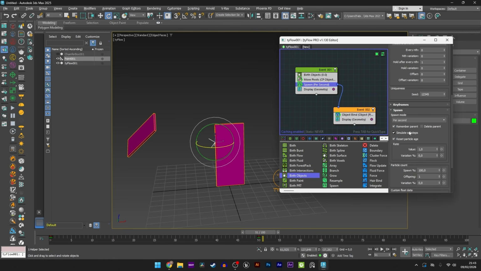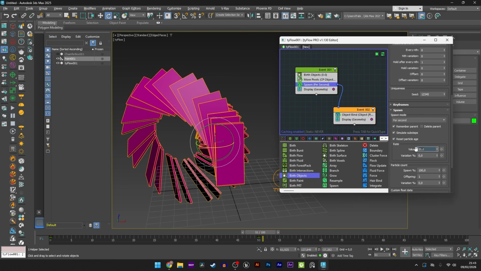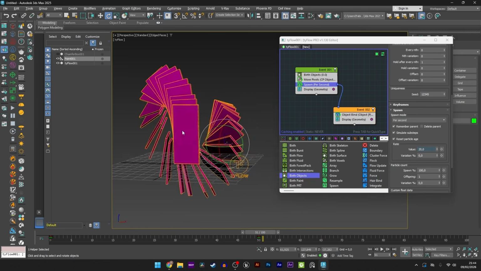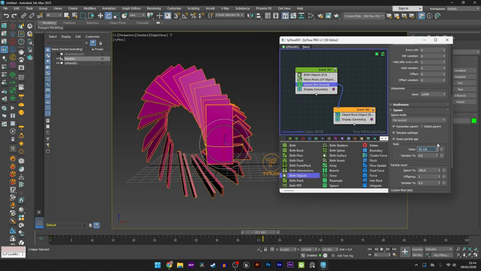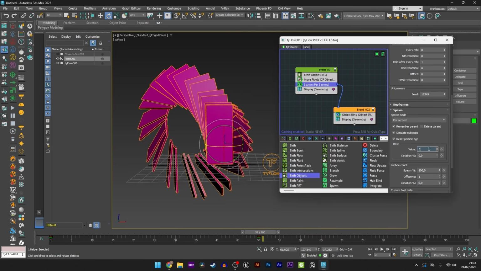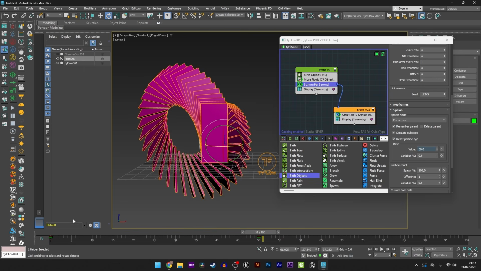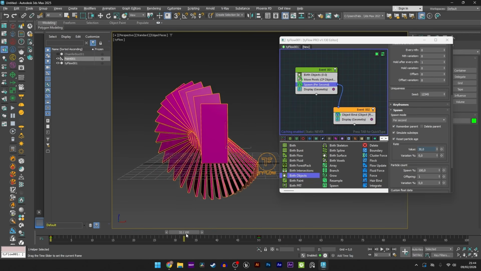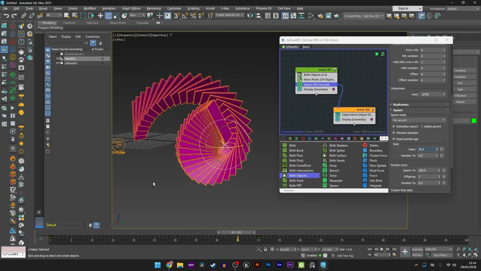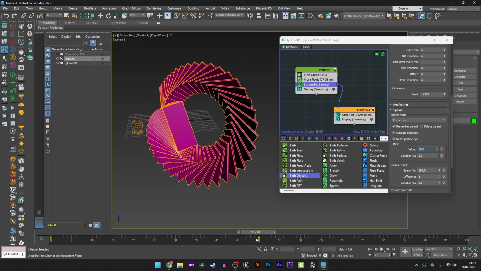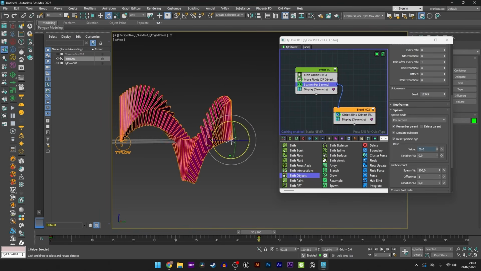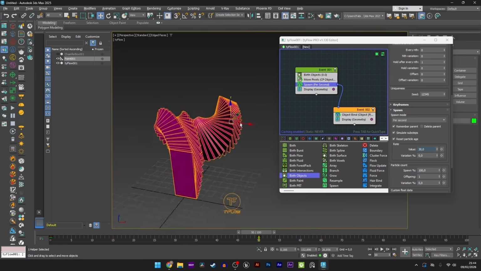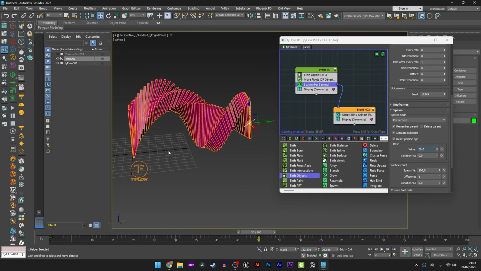So I can just increase this value. 5, 10. It's as you want. Perfect. It's very beautiful. You can see the animation. Okay, so now we have the effect.